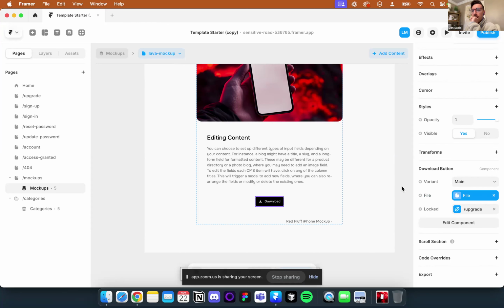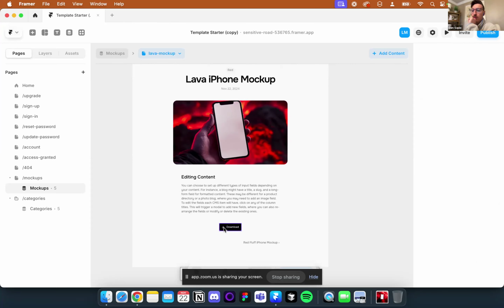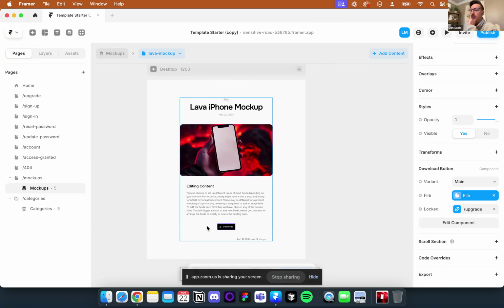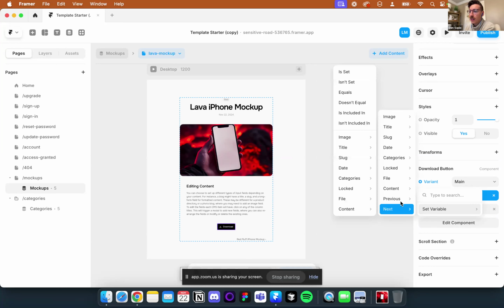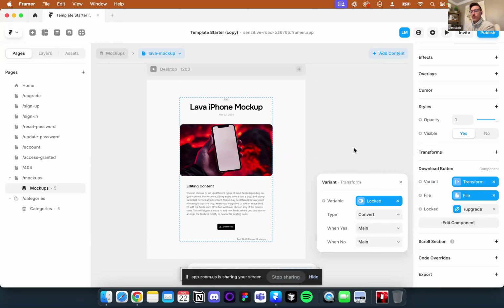Sweet. So now we're linked with Framer Auth. We have these two different options here. So now we're going to add a variant convert. So click next to the variant. See the plus icon next to that button? Yep. So set variable. We're going to click locked, and we're going to add a convert option where it says locked.